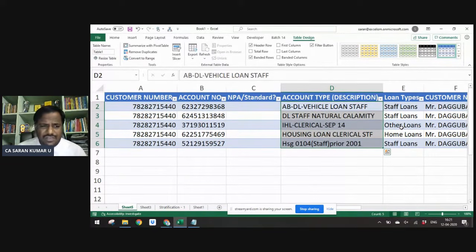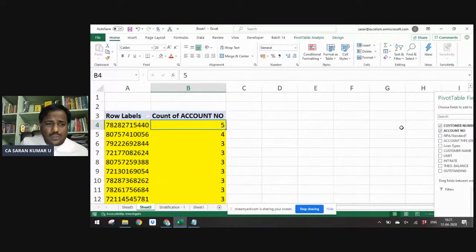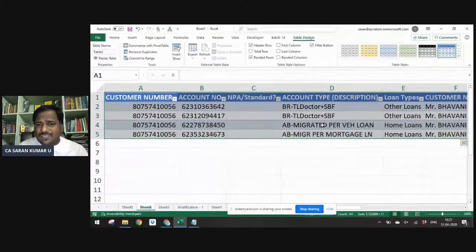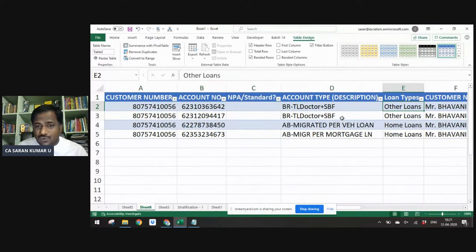So in the majority of the cases, most of the staff avail those loans. This is also staff loans. This is also staff loans if you observe. Okay, this is not a staff loan. Oh, this is not a staff loan. He's a doctor. By looking into this, I can understand it's a term loan actually. Term loan. Okay, there's a term loan and he's having a vehicle loan and he's having a mortgage loan.